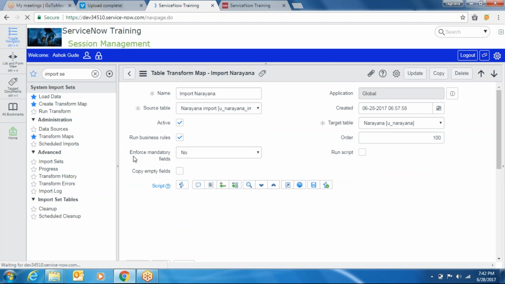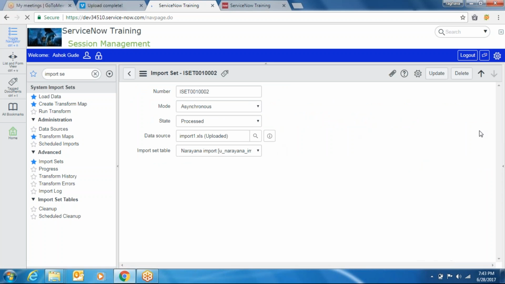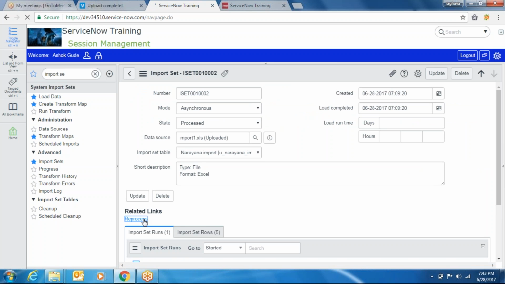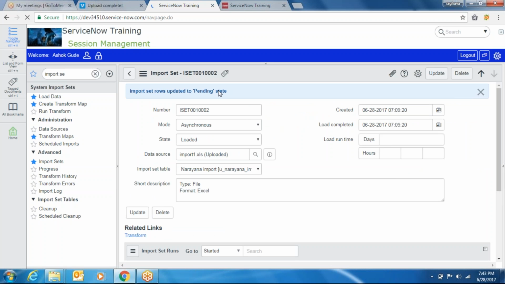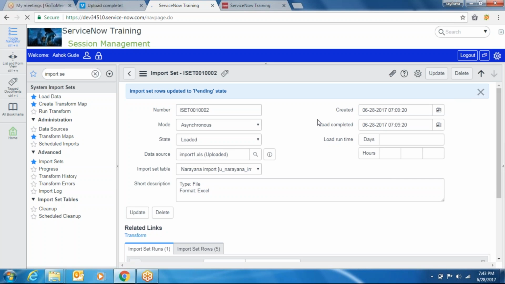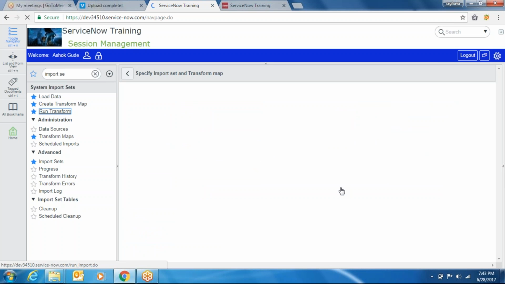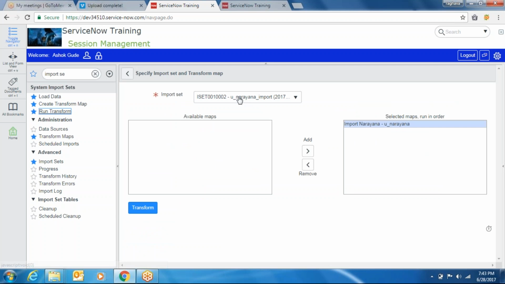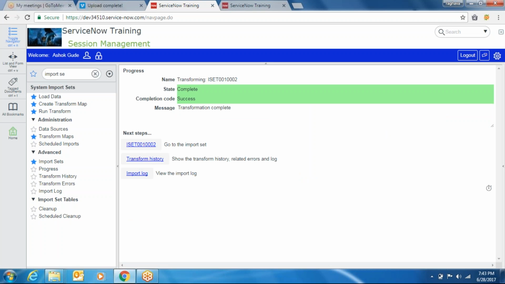Now what happens? Now we have to upload again. If we go to the import set, it was already uploaded. We want to reprocess these two already processed records. Just click on this one. Once again reprocess. It will automatically go to the pending state, then to the loaded state. Now we want to reprocess it. Just go to the transform, run transform map again. Just click on the transform. Now it was automatically transformed.